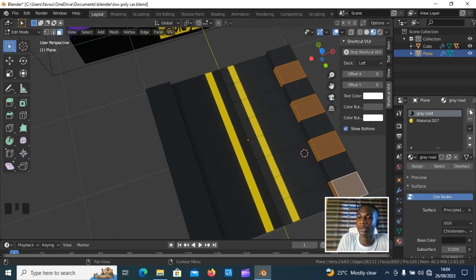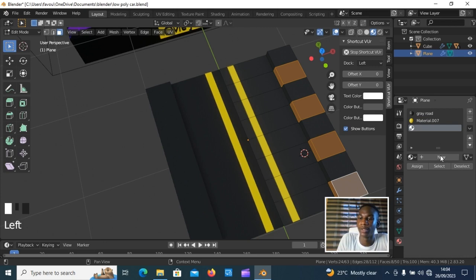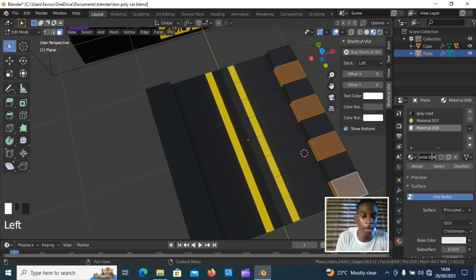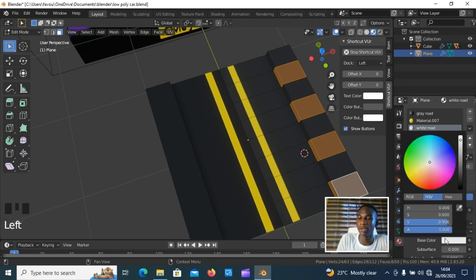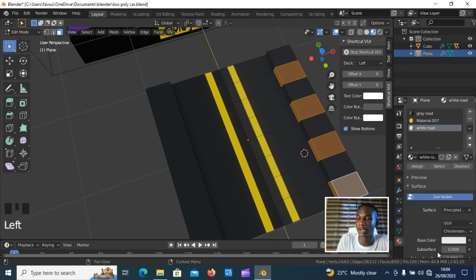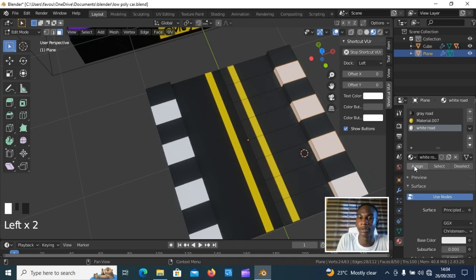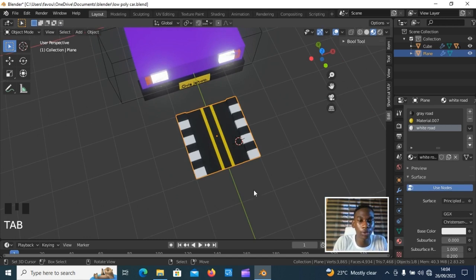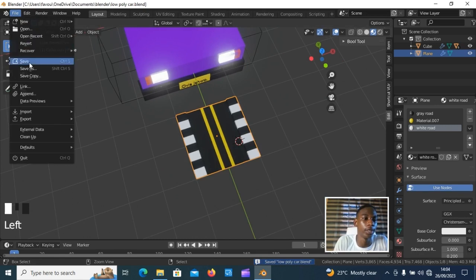Then you plus in a new material, new. Then I will name this something like white road. Then I'll come to the base color and I'll just leave the base color like that. Then I'll click on assign. So we should have something like this. Now you tab back into the edit mode and don't forget to save your work. Ctrl S to save, or you can also come over here to file, then save.